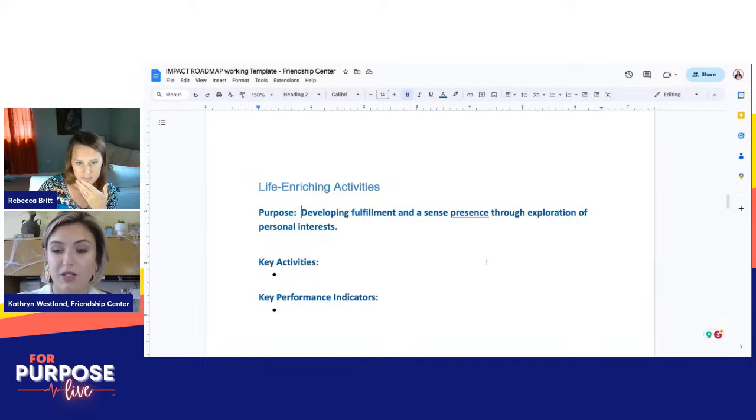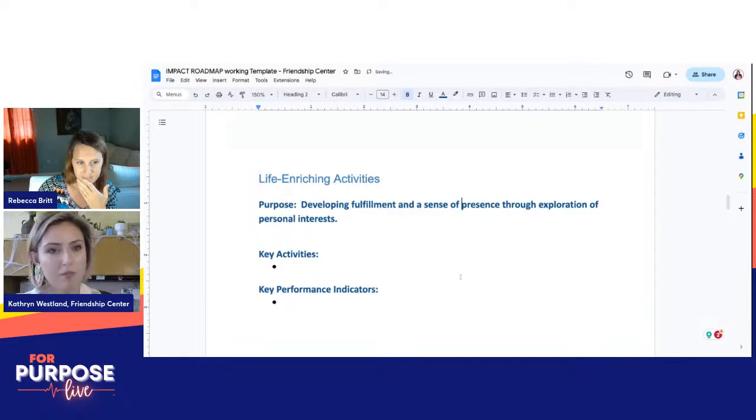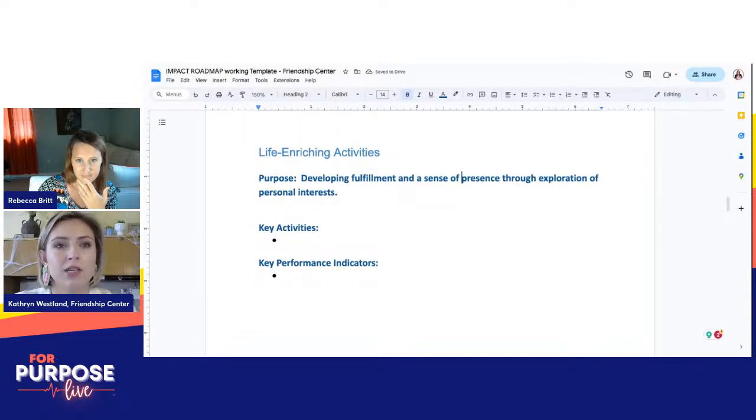No, I really appreciate that. And this is the first time we're adapting the impact roadmap model. So if you have trial and error things to share, I love it.